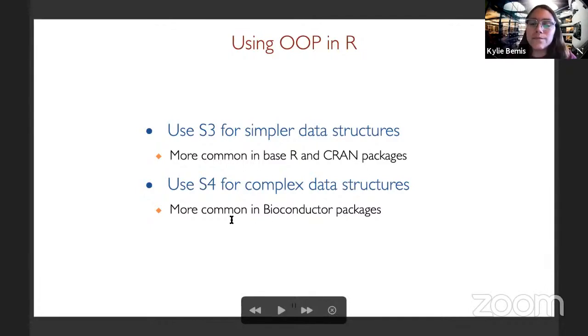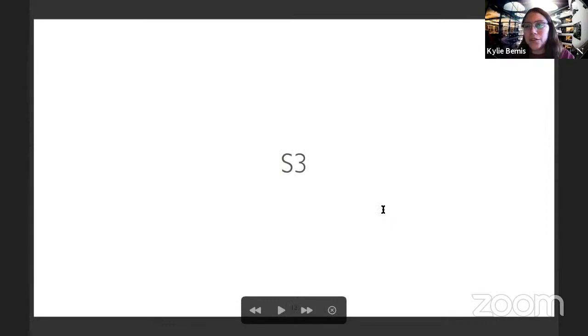With S4, we can have a formal class definition that says, this is exactly what this data structure should look like for representing genomics data or proteomics data or single cell data or whatever kind of data set that we're dealing with. And we can even have methods that check whether an object is in a valid state or not according to these definitions. So I'm just going to briefly touch on S3 since it is common in base R, but tends to be less common in Bioconductor, which is where a lot of proteomics software tends to live.